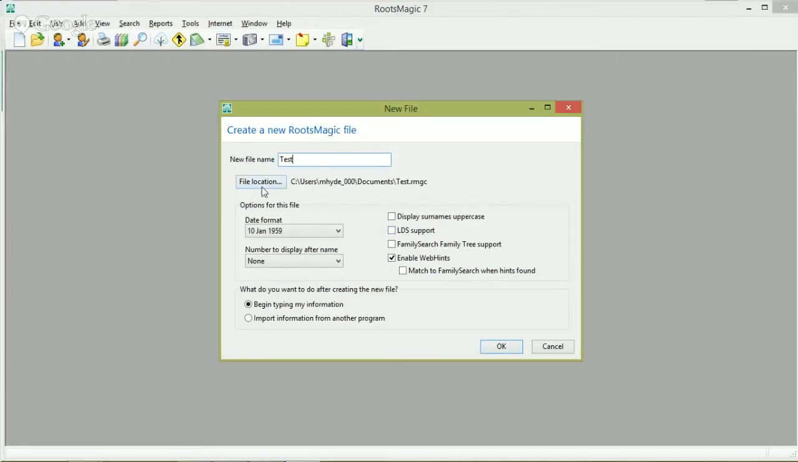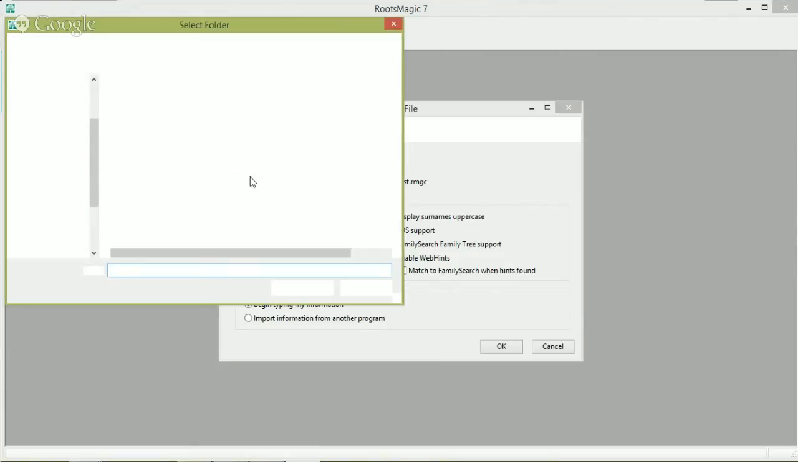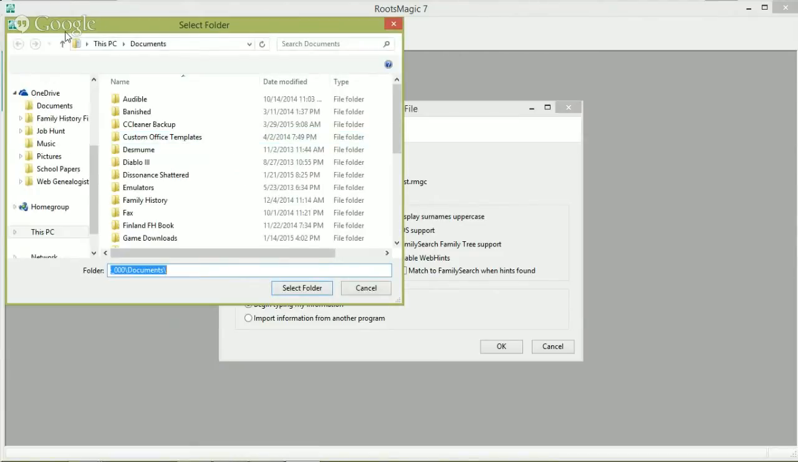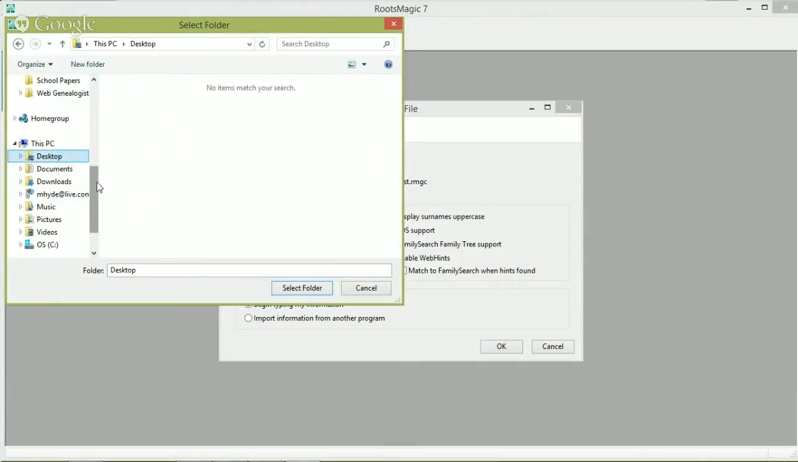Now you need to choose your file location. The easiest place to save it right now is on your desktop. If you want it on your flash drive, you can save it to your flash drive, but to change the location, you need to push file location. Then it'll bring up this select folder window. On the left-hand side are the different places where you can download or save your file. The easiest place to put it is just on your desktop. So if you click that, it will save it there. You can click select folder.